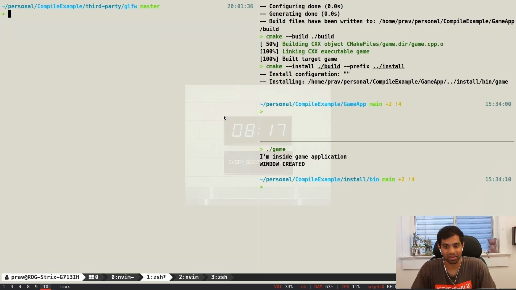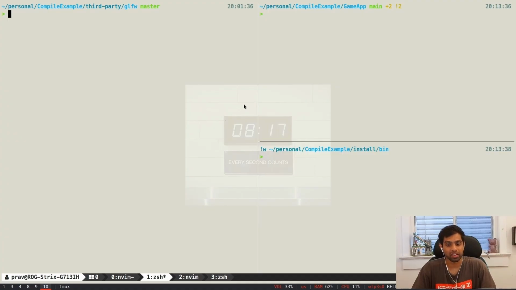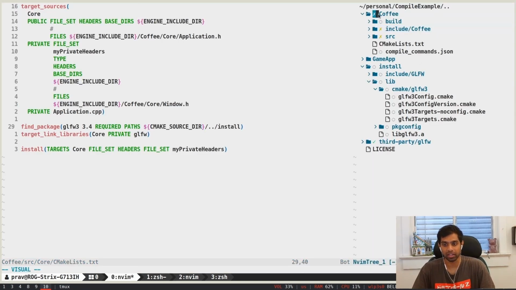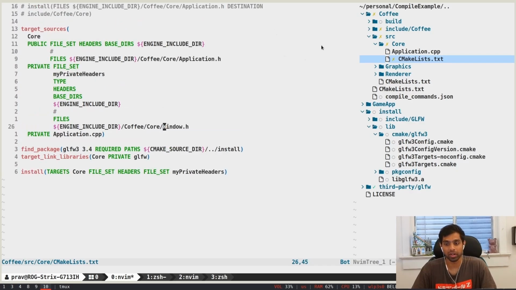We can go back here. I'm going to just clear these things, and then we can say CMake. Okay, I'm going to have to come back because now we have to compile the coffee engine that we're doing. Remember, we have linked the core to GLFW, so that's the extra thing we did, right? So we want to compile the coffee again.